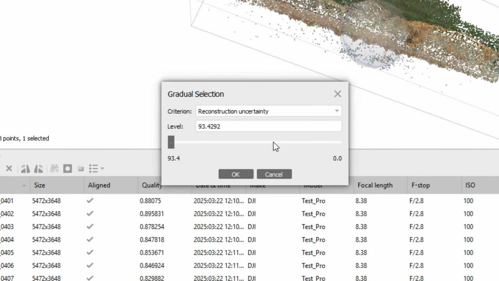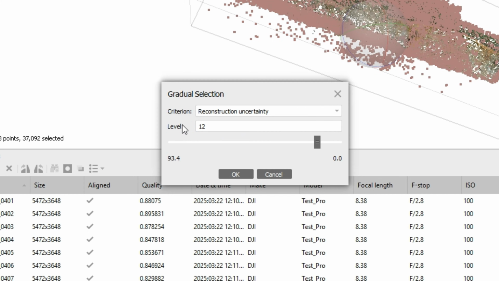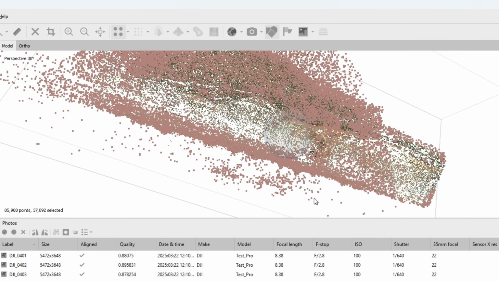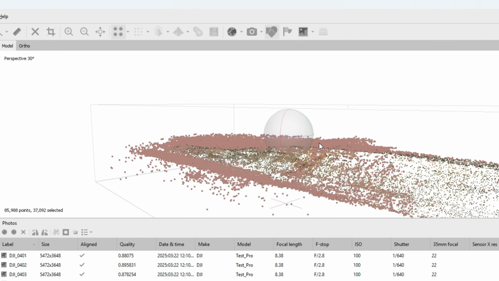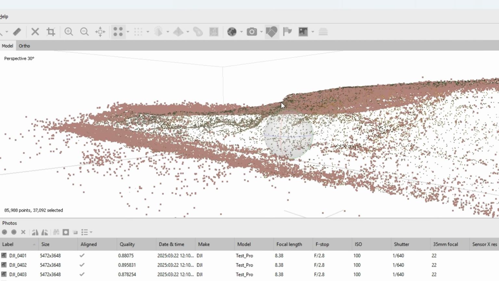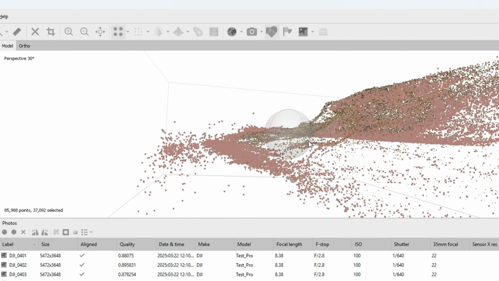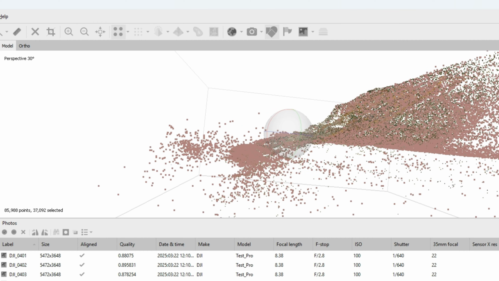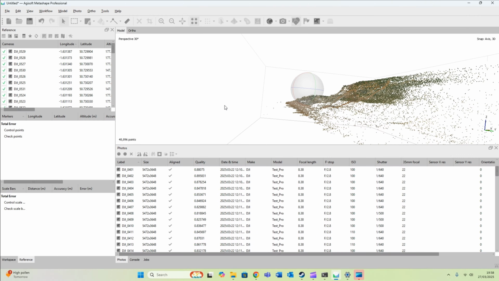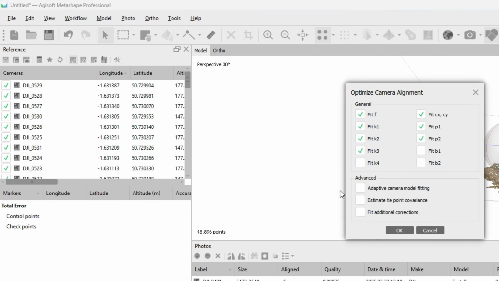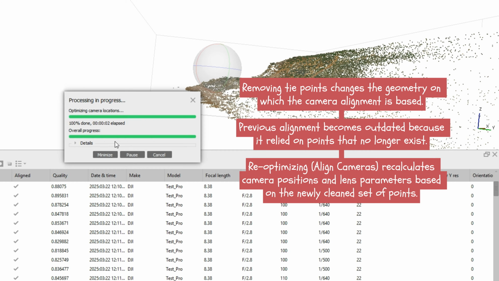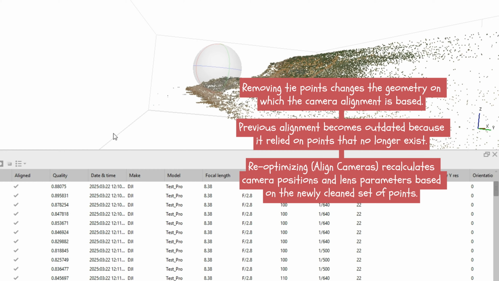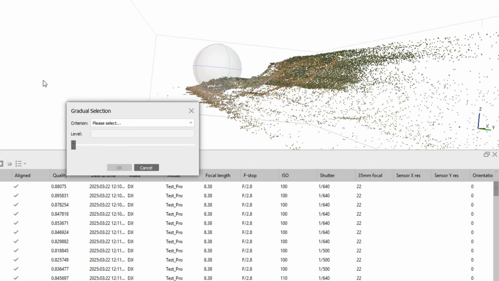So we're going to go to reconstruction uncertainty. I typically like to use a number around 12, and as you can see, it selects quite a few points. Now, this is what I mean when I say prepare yourselves mentally, because these points we want to get rid of. We don't really want them. So we will get rid of those points. After you delete these points, it's really important to go back and do your adaptive camera model fitting again and just run it. So for every step that we're going to do, we're just going to run the camera model fitting each time.